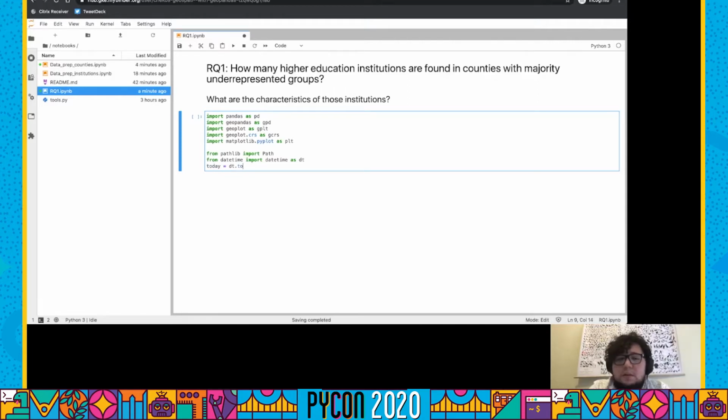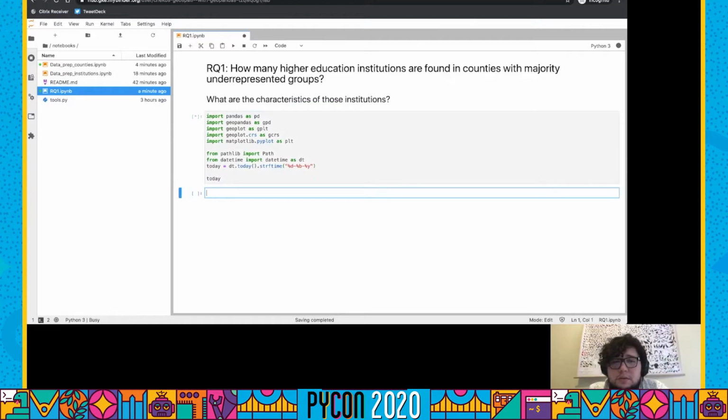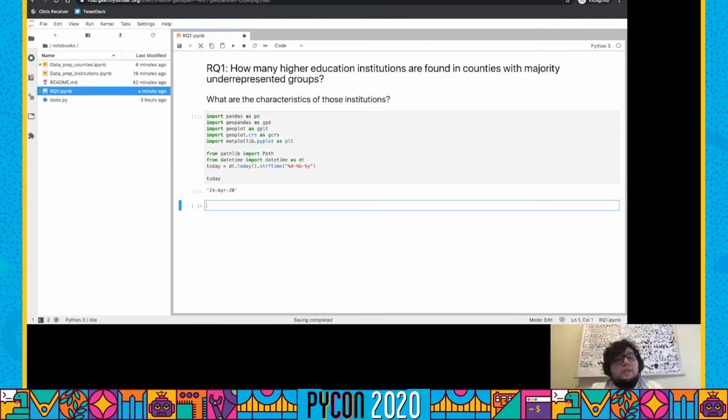DT, we're using today. strftime, we're doing the day, the month with the name, the 3 letters, and I'm doing only 2 digits of the year. And we're running today to make sure that we got it. Yay! And if you're running this locally, of course, if you're creating the environment, it should work. If you're running this on Binder, it obviously is working.